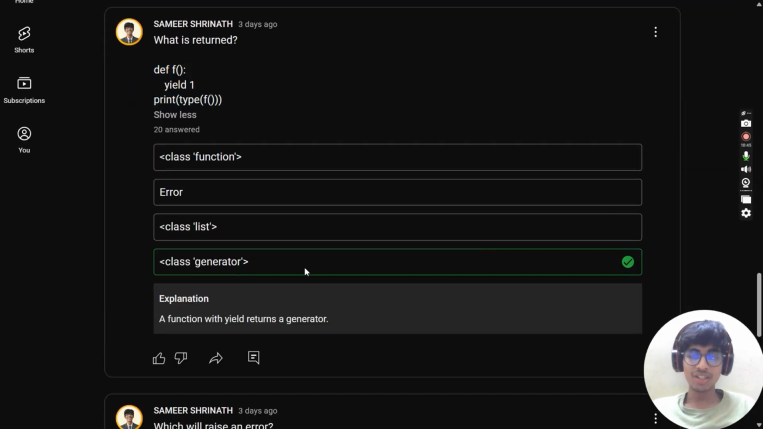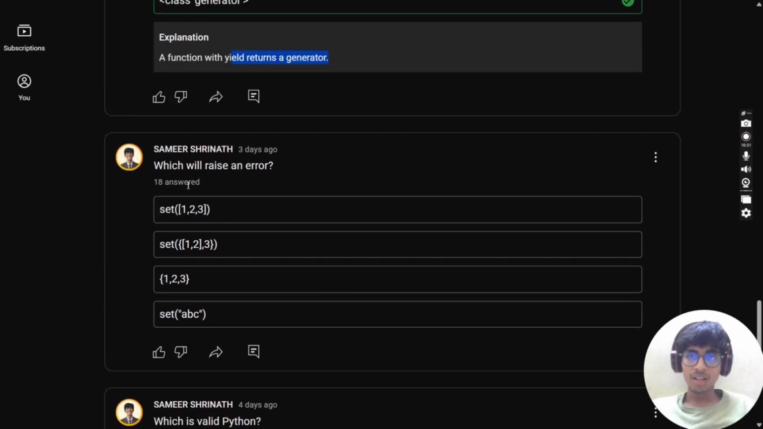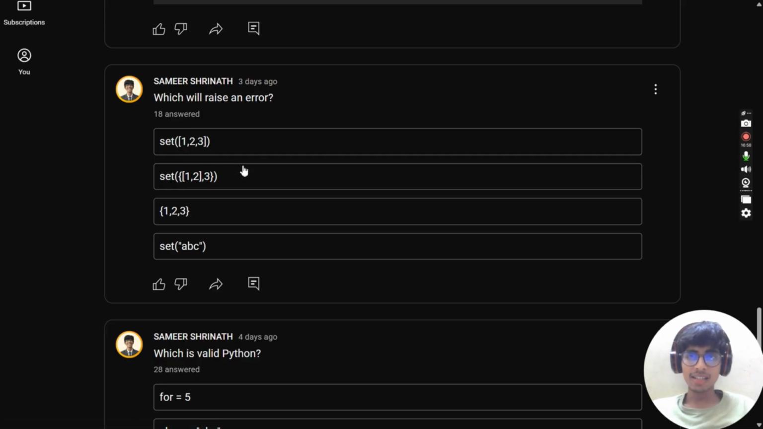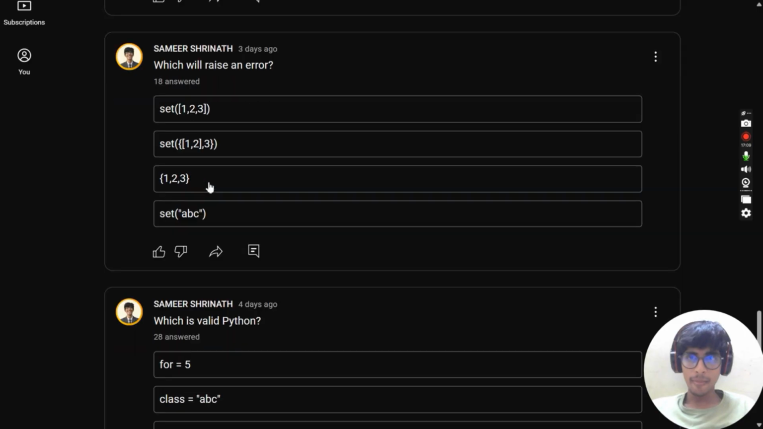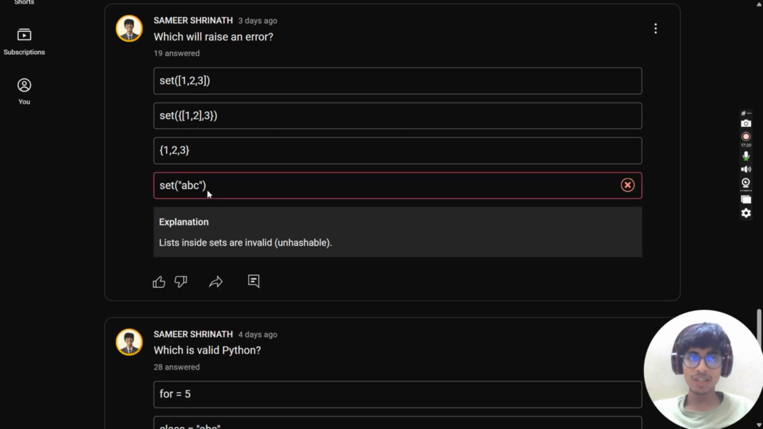So here we have the class generator: a function with yield returns a generator. The next question is which syntax will raise an error. We have a set. We are making a list and then converting that into a set. We are taking a list and an element and converting that into a set, and a set of ABC. So we are trying to convert a string into a set. So that is a wrong answer.